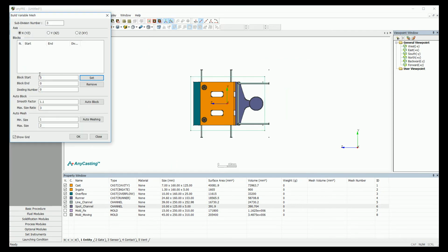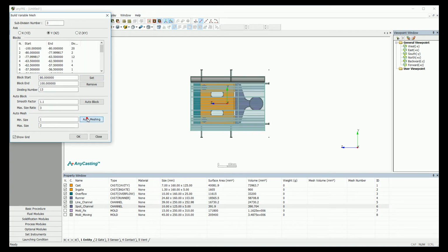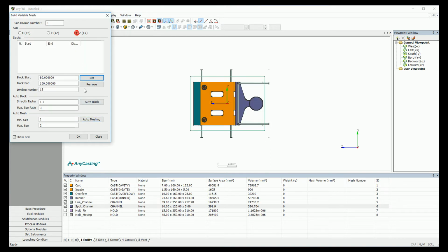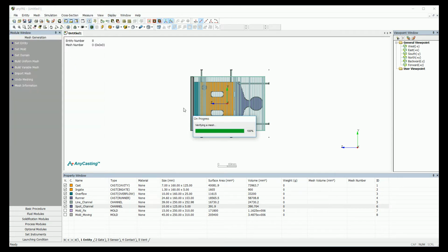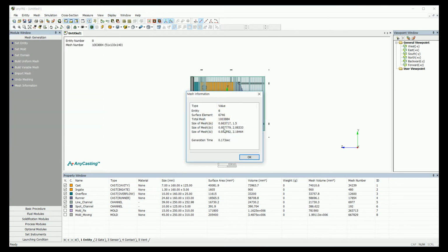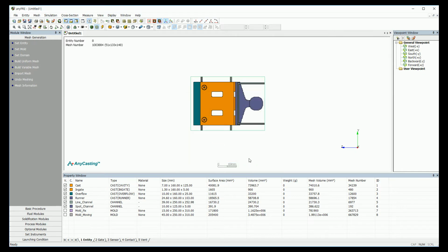The last one is AutoMesh. Click Automeshing. For X, Y, and Z, after setting the minimum and the maximum size of AutoMesh, minimum and maximum size as the reference value of the generated mesh size.